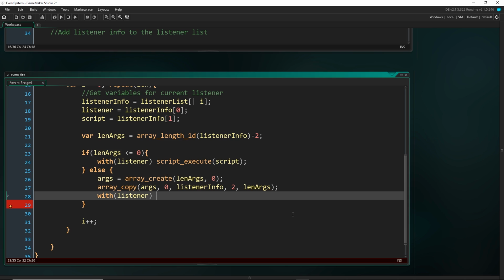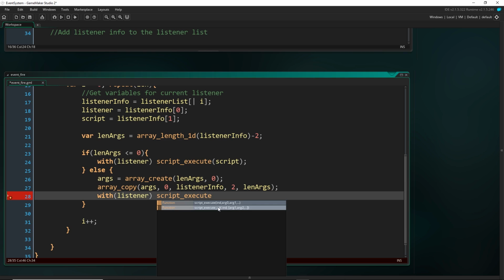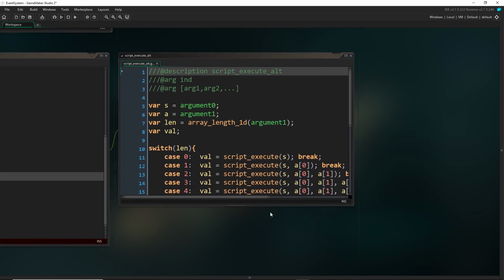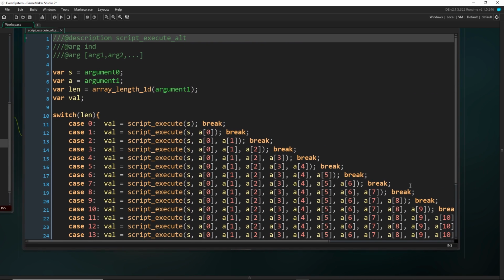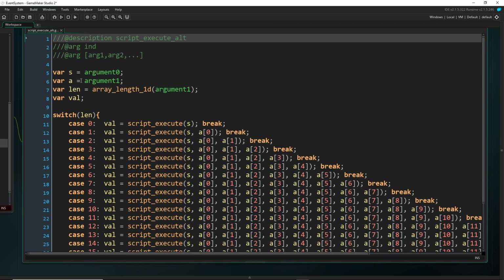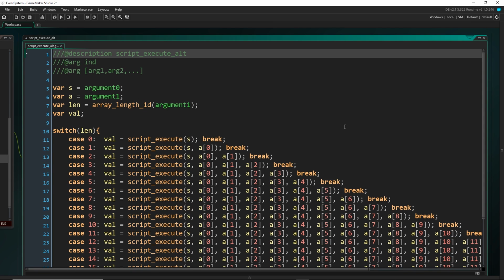All right, and now I'm going to go script execute, but I'm actually going to use a different script, a script that I have written called script execute alternative, or alt. This script basically looks like this, and I'll put a link to it in the description. I'm just not going to go through it because it's laborious to type out, so I encourage you to copy paste this one.